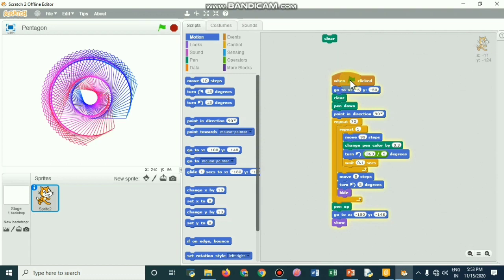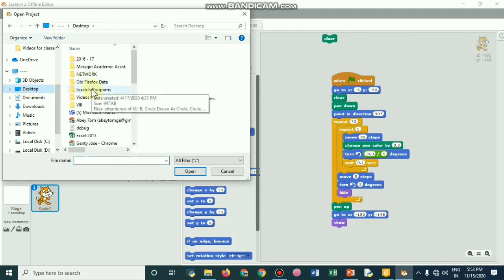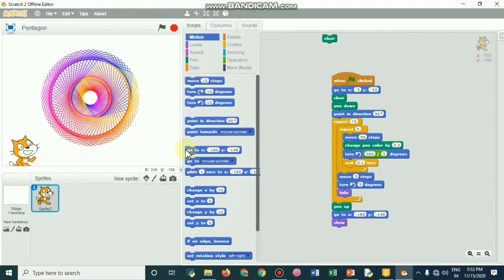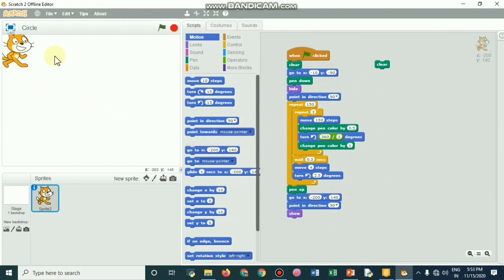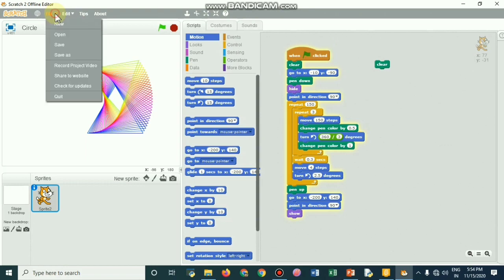Last time we drew with a triangle. This time we are making a pattern with the help of a pentagon. And you could even draw circles, creating circles in circles, but it takes a lot of time. Sorry, it is a triangle again, moving triangle in circles. Let me open something else.